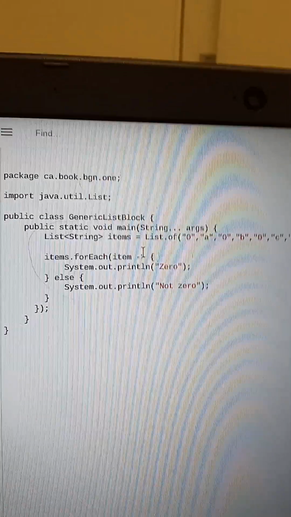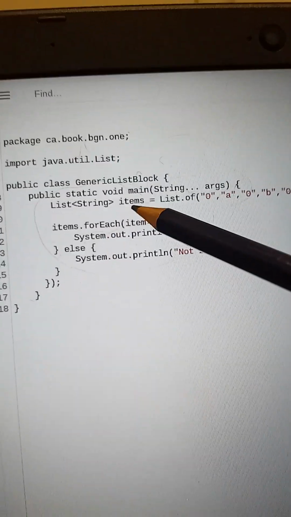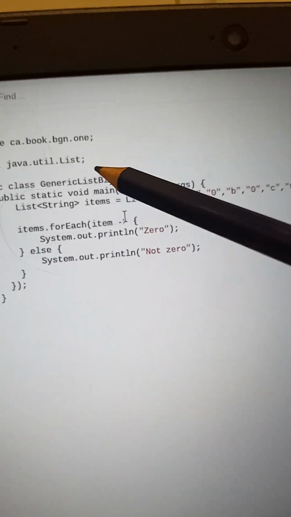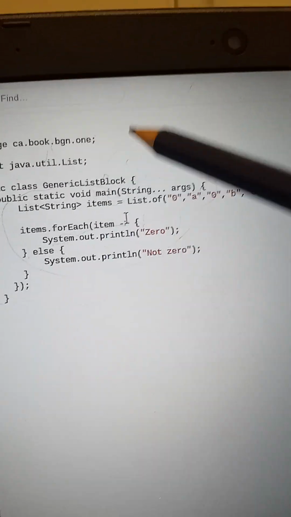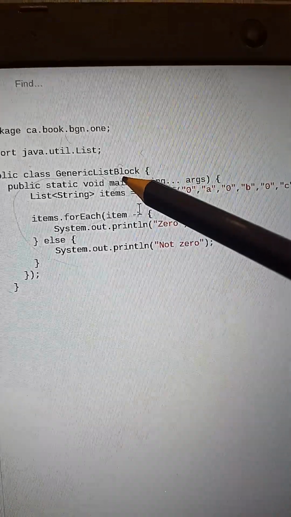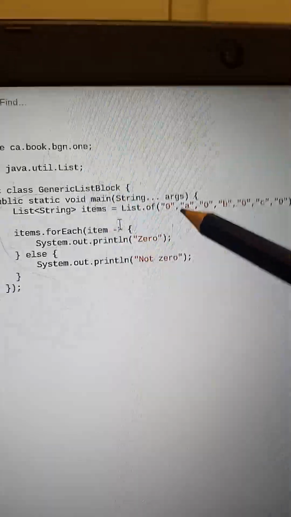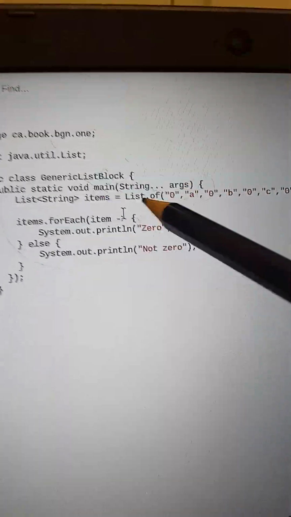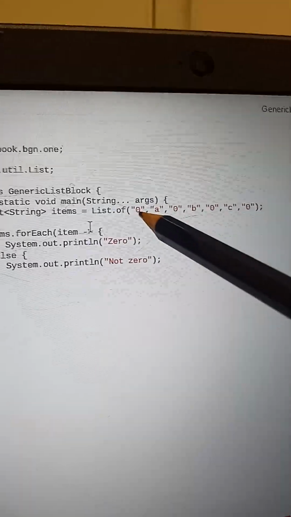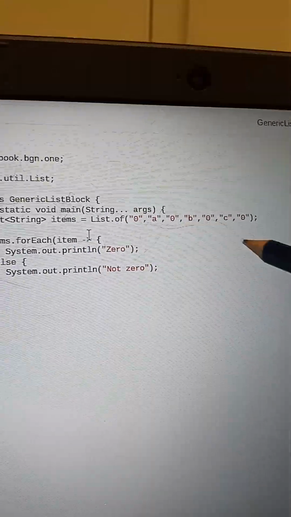And then we'll talk about the list here. This word item is what this statement declares: a variable named item. So item is a variable, and we are assigning values to these items. This is List.of, and we're assigning values to these items, which are basically a bunch of letters and digits.